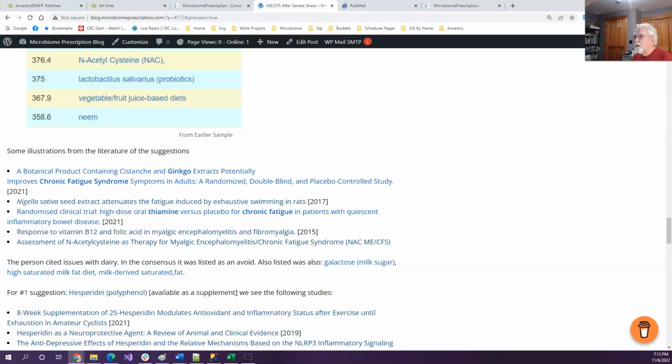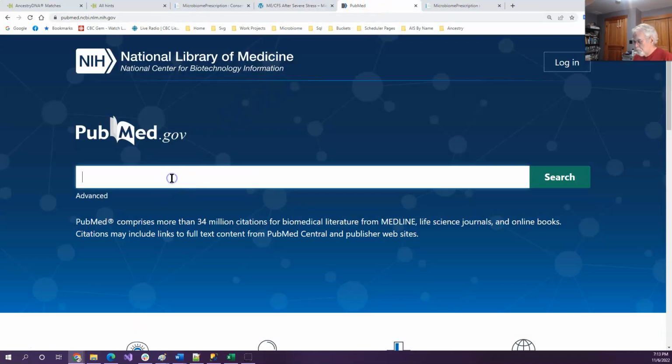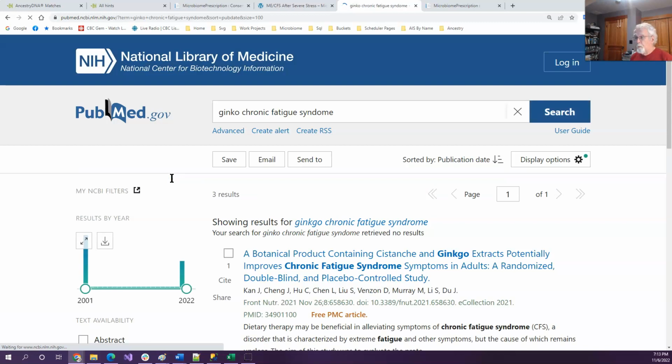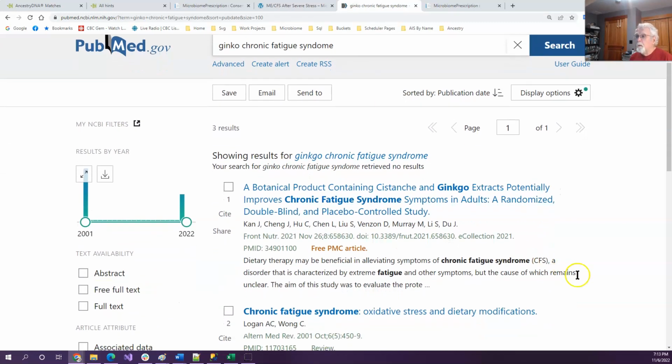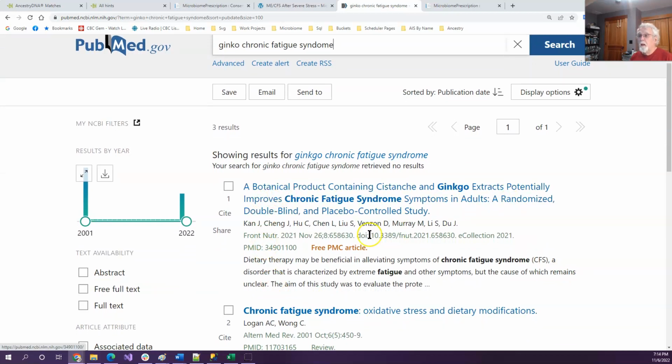Here is a government site, and I'll go down and take a look for things like, for example, ginkgo and chronic fatigue syndrome. The first question is, has somebody tried it? And the result is we do find ones, and it indicates, hey, guess what? It was done in a placebo-controlled study, and it improved. I can go in there and read the study to verify it, but basically it says ginkgo helps chronic fatigue syndrome.